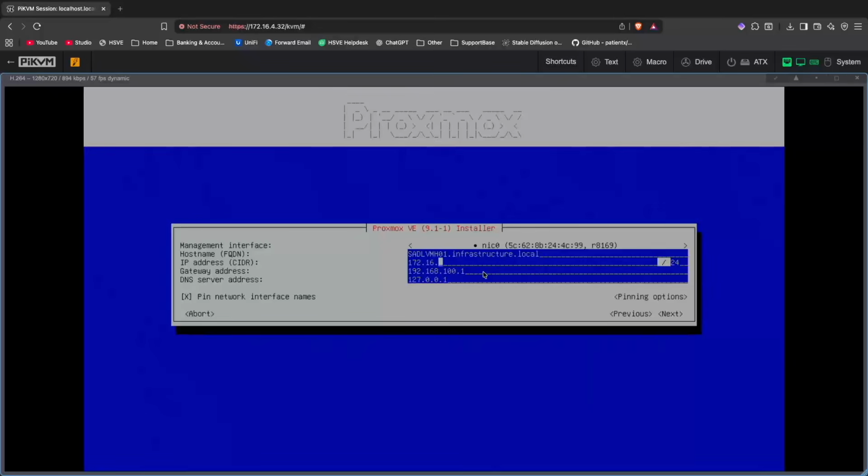So for me it's 172.16.4, that's my network range, with 253 addresses, so the 24 scope, and just set an IP address that's free on your network. If you're unsure what IP addresses are free on your network, then just ping an IP address and see if it returns. That's usually how I test it.